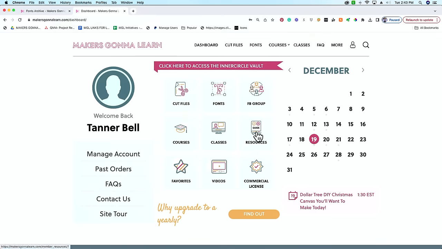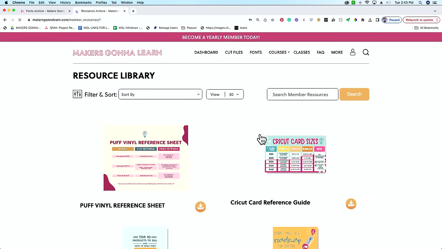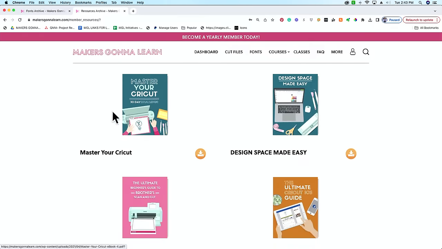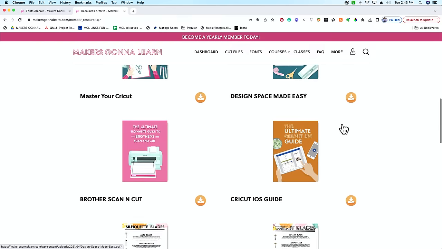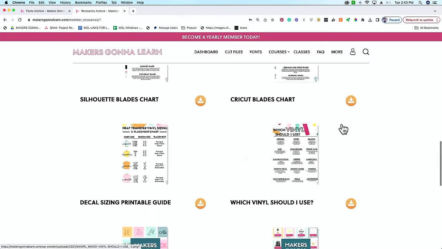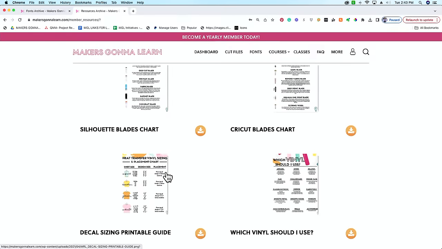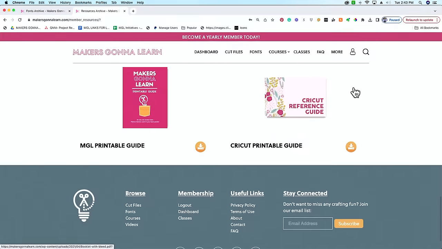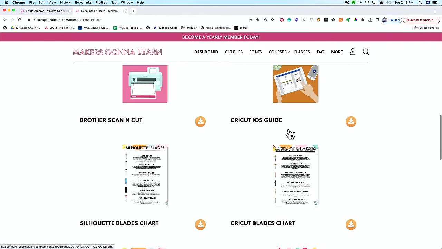Resources, y'all, this is one of the most underutilized portions of our website, our resource library. We have a Puff Vinyl reference sheet, card sizes, design make sell roadmap. Here's where you're going to find your Master Your Cricut resource to download. The videos are going to be in your classes. But look at all of these: vinyl blades chart, silhouette blades chart, decal sizing. You're going to get access to these reference guides immediately.